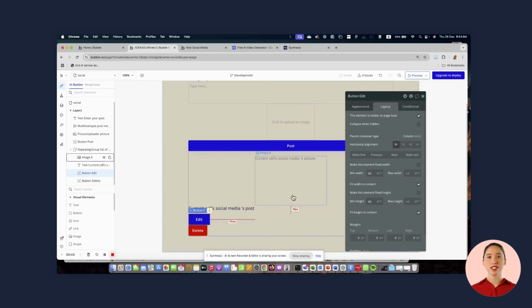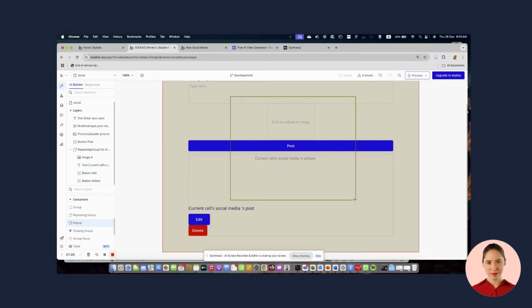Now we need, when the user clicks Edit, a pop-up to come on the screen. So what is a pop-up? We know a pop-up is something that comes on the screen for the user to enter data or confirm anything. To find a pop-up, here is the pop-up, and we will draw a pop-up in the middle.